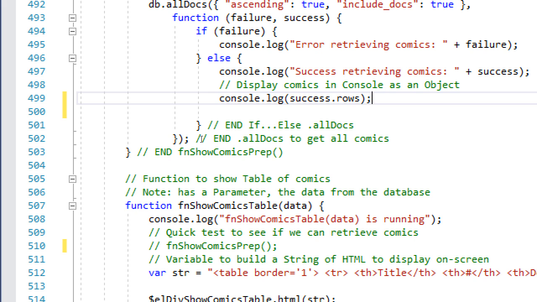We want to pass this data, success.rows, the actual comic data, into the function that makes the table. It's expecting data. It's expecting for us to pass the rows of comics into this function so that it can finally display it on screen.